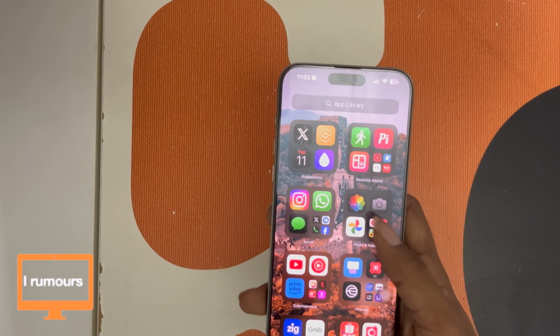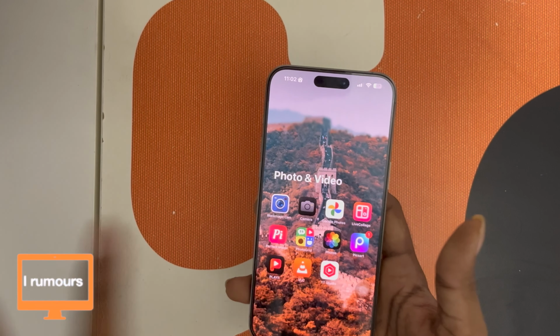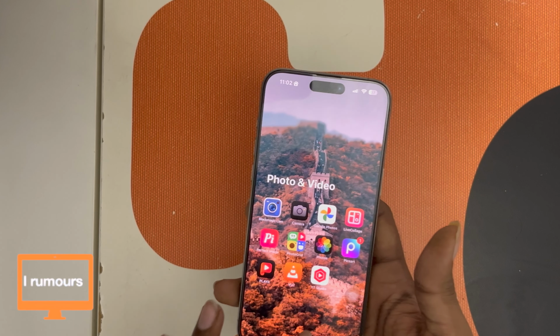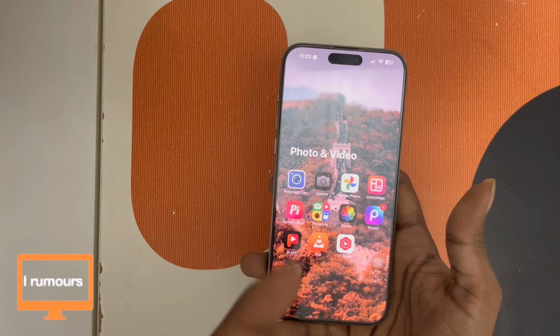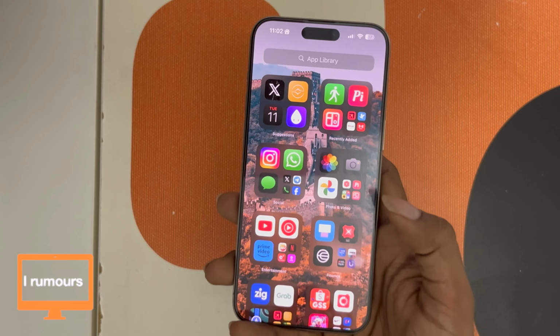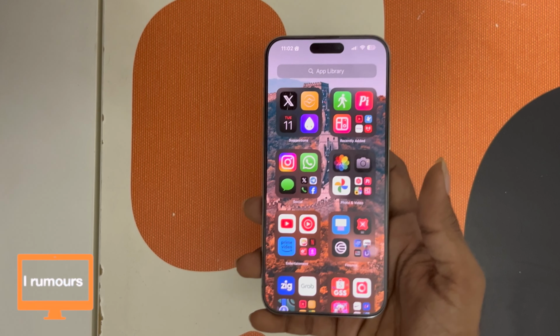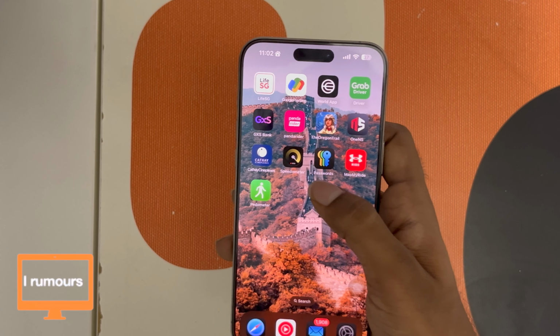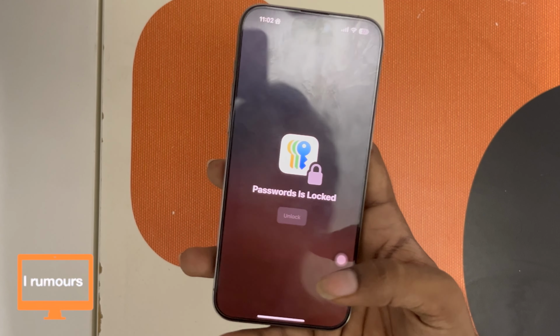And now if I click on a folder, let me just click on this folder, and it just shows up with my entire wallpaper, and it shows me the entire folder as if it's just floating on top. It's a subtle change, but I think I really prefer this over the previous blurry versions. Other than that, you would have seen that there's a new app called Passwords, and wow.